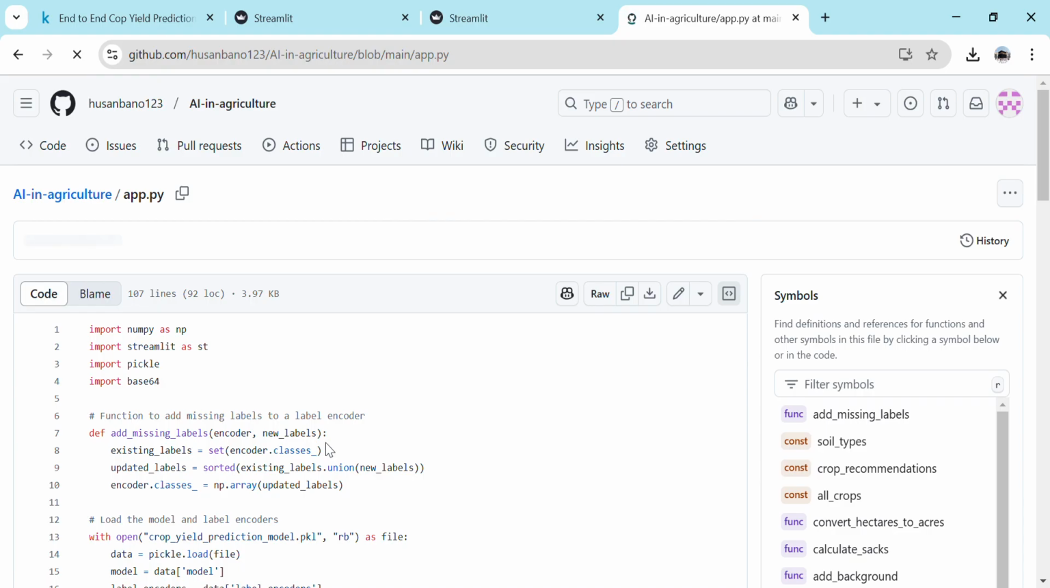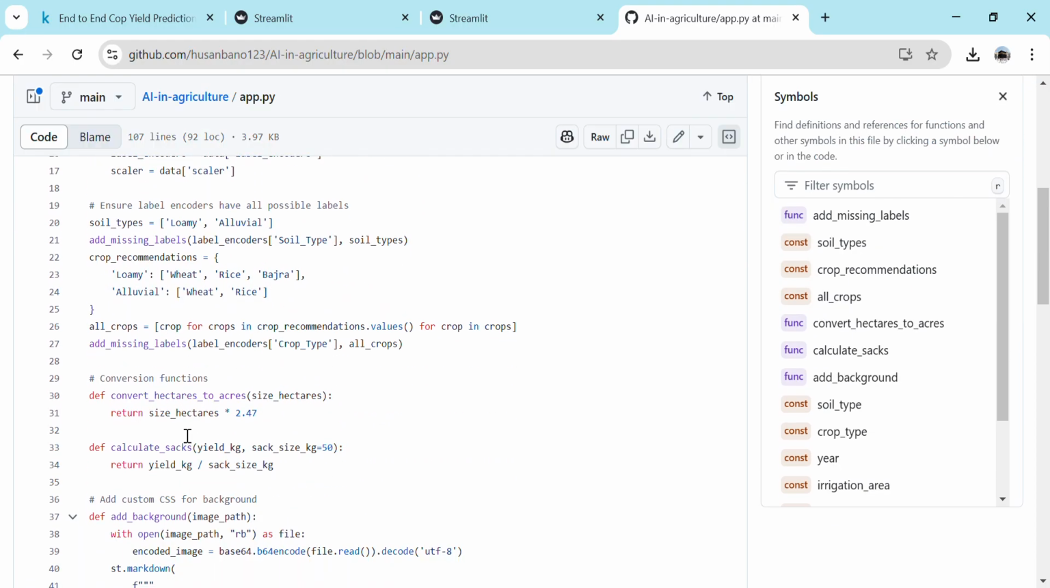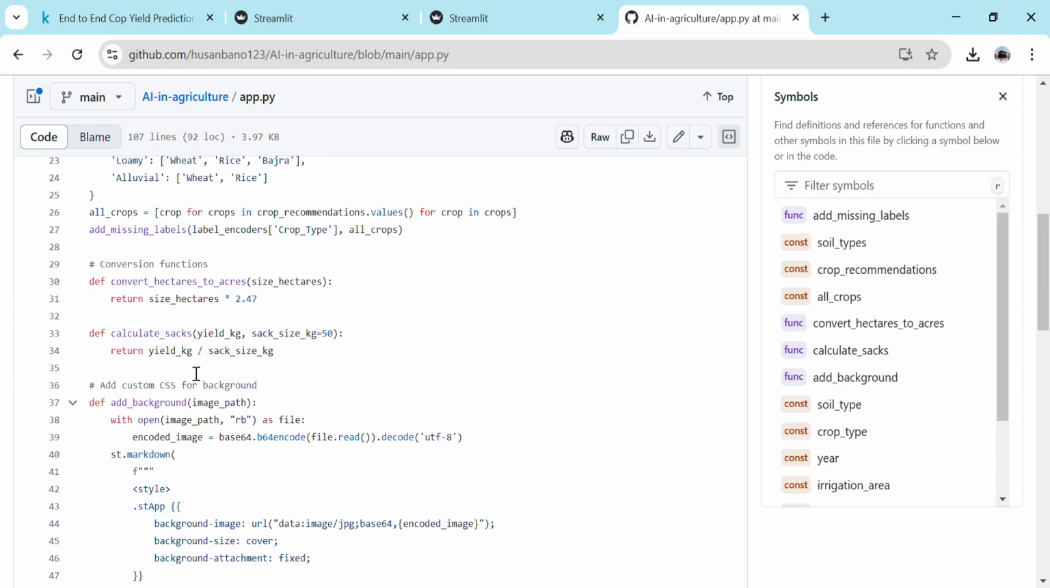The main challenge I faced in this project was the lack of features. The first challenge was the irrigated area conversion. Farmers typically use acres, so I added this conversion. You can see hectares are multiplied by 2.47, and then converted into acres. And also for the sack size, I had to create the total sack size.